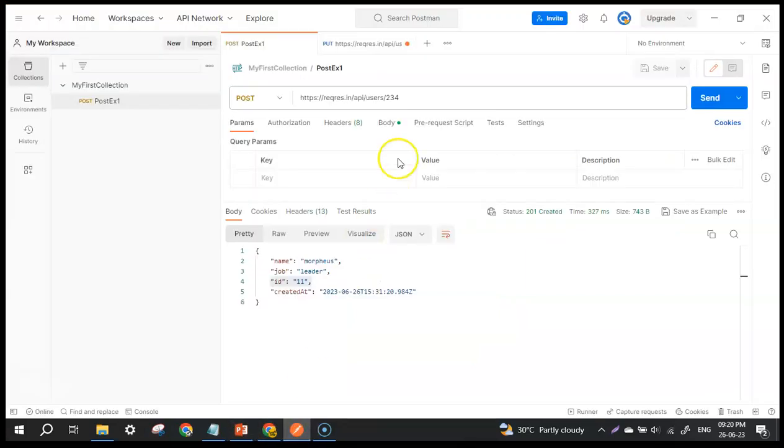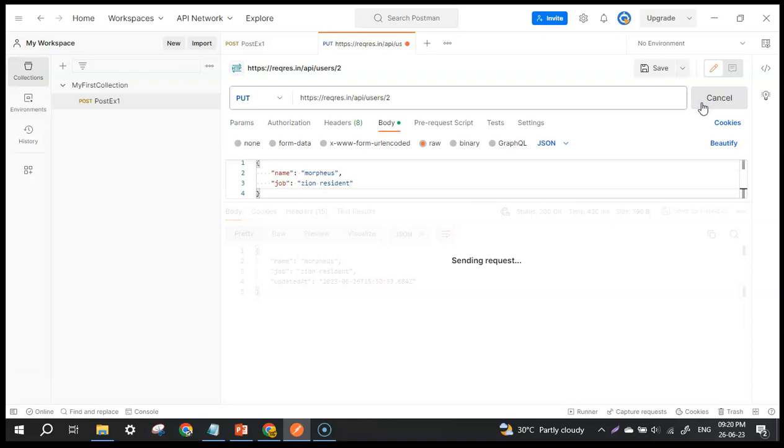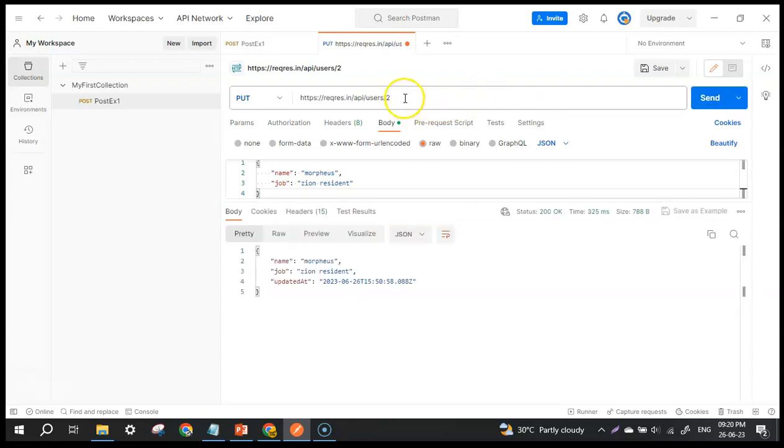Let's move to Postman. So here we have post request and here we have put request. While sending the put request, we have passed the resource ID here. So when I click on this multiple times, it will give me the result 200 okay, because I am updating this resource every time I am hitting the send button.